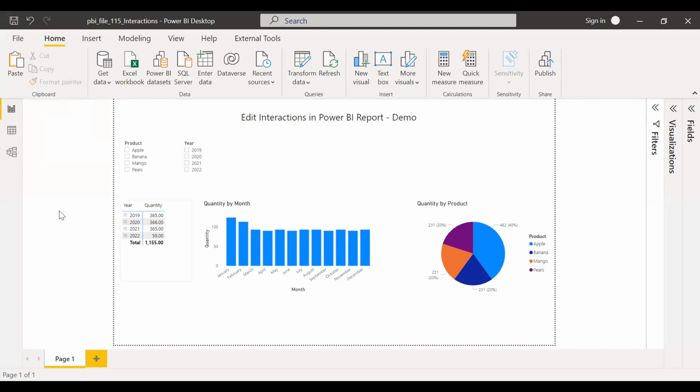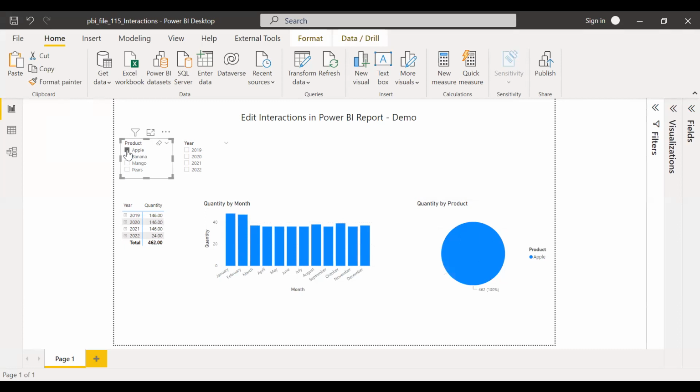So if you notice here, the default behavior of this slicer: when I click on this product, this filter gets applied on all the other visuals at the bottom. It applies to the matrix, it goes to the chart, and it also applies to the pie chart. So let's try. Okay, as you notice here, it gets applied to this chart as well.